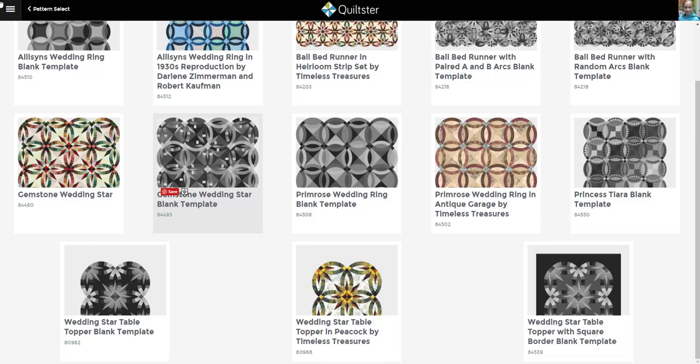We will continue to add wedding ring quilts to this gallery over the next several weeks so that all of the wedding ring quilts that are published by Quiltworx will be at this location, and some of them in various sizes. So today we're going to start with the Gemstone Wedding Star blank template. There you can see there's one here that's already been colored. This is colored with the Heirloom Strip Set from Timeless Treasures already. So we're going to start fresh with something new so I can show you how this process works.